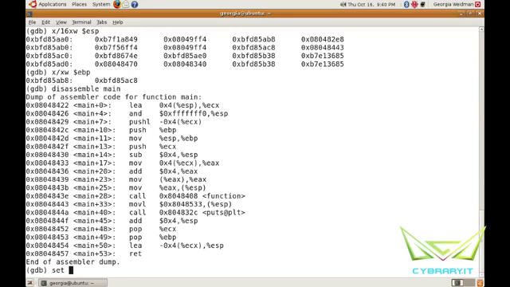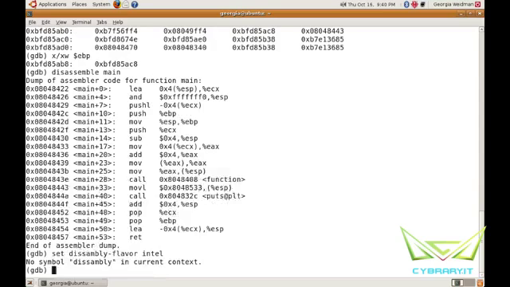We could do set disassembly-flavor. You don't need to do this if you don't want to. I can't spell disassembly apparently. Alright, so set disassembly-flavor Intel. My spelling is getting worse by the minute.